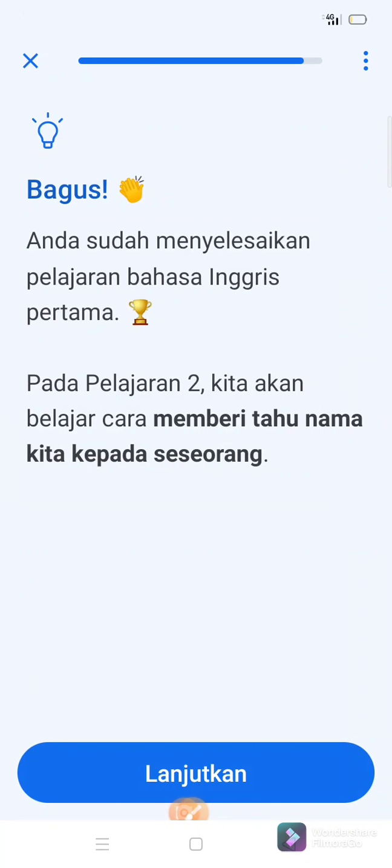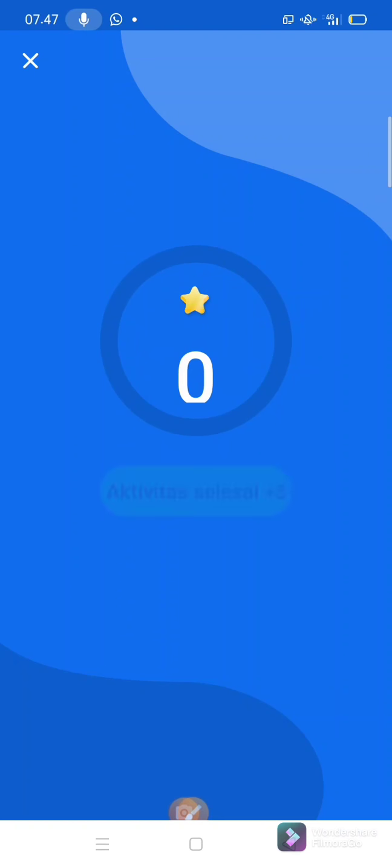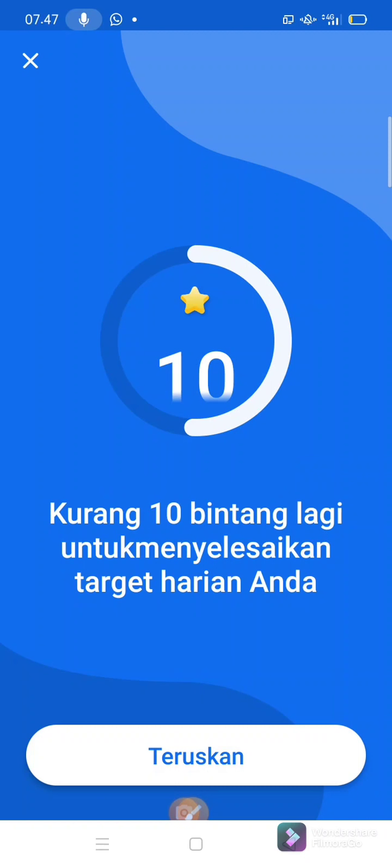This is the end of this level. Okay, now we go on to the next level. After the level you can go next for the next level. But in here, I want to show you how to use Busuu.